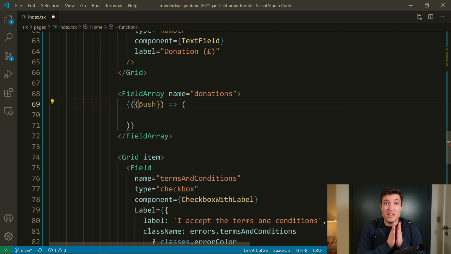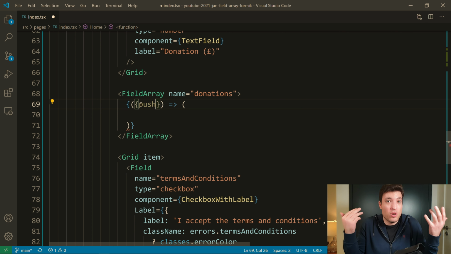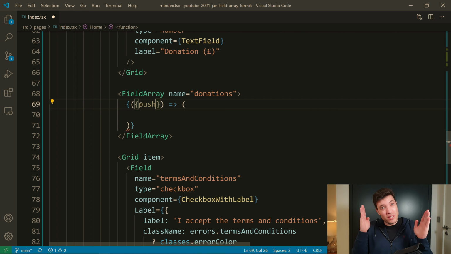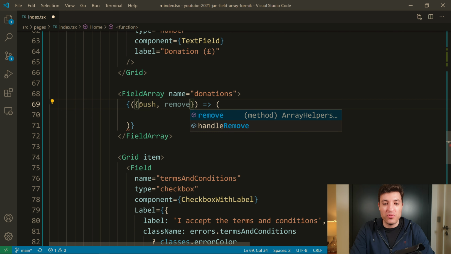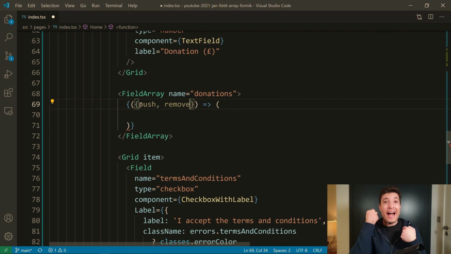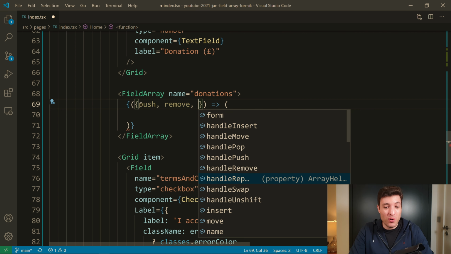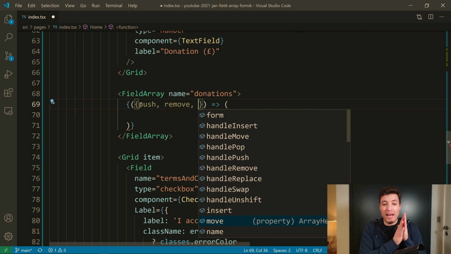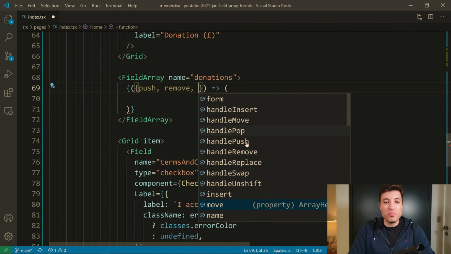This push works exactly the same way as the push in normal arrays. So you push and you put it at the end of the array. And we will also use the remove in order to delete items by the index from the array. And as you can see, you have a lot more options over here. You can move certain objects or just values on that array. You have a lot of options over there that you can just access by Control Space in VS Code.